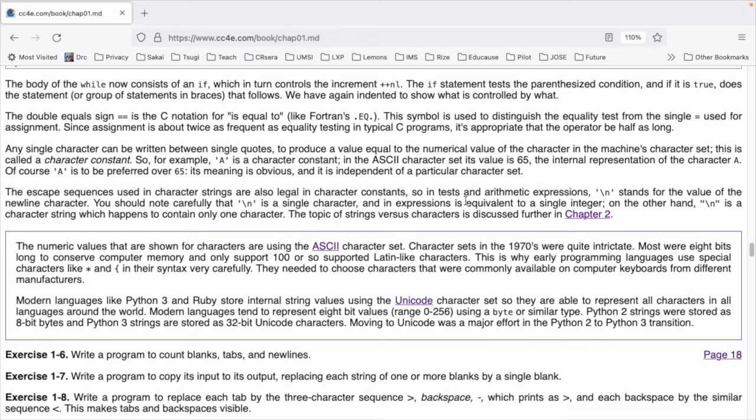A single character can be written between single quotes to produce a value equal to the numerical value of the character in the machine's character set. This is called a character constant. So for example, single quote A single quote is a character constant. In the ASCII character set, its value is 65, the internal representation of the character A.